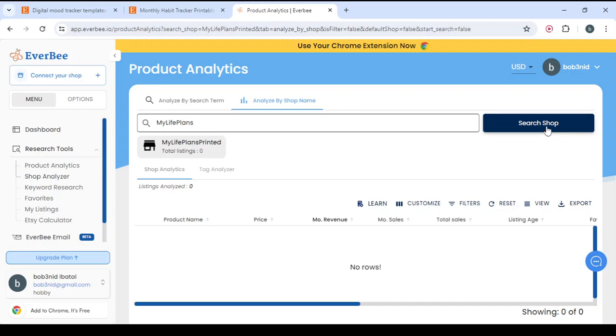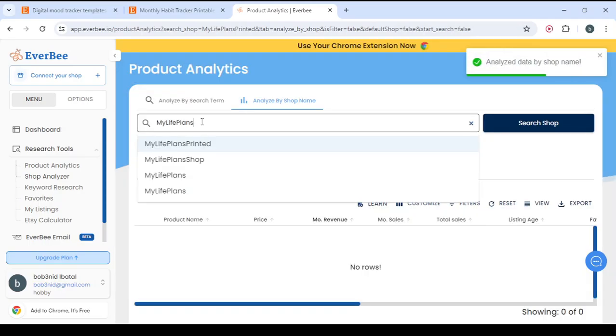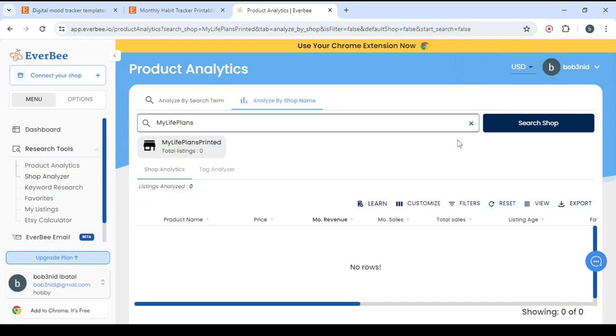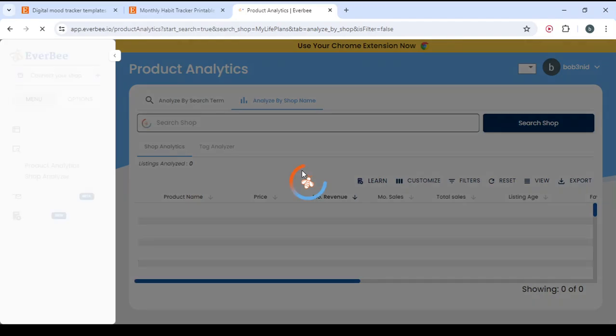Still nothing. We need to click on search. I don't know why. My Life Plans, this is the one I'm looking for. It's still not showing up. I don't know why, but we are going to figure it out. Let's wait for it to load again to see, or just reload. Here, let's wait for it to load.